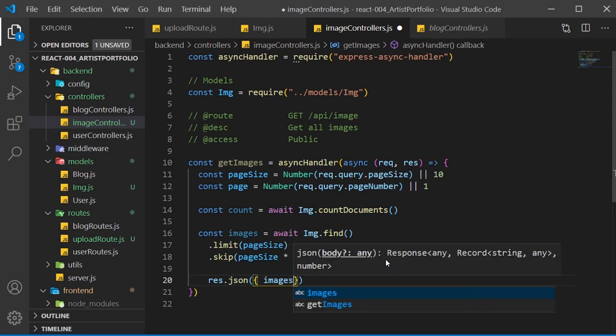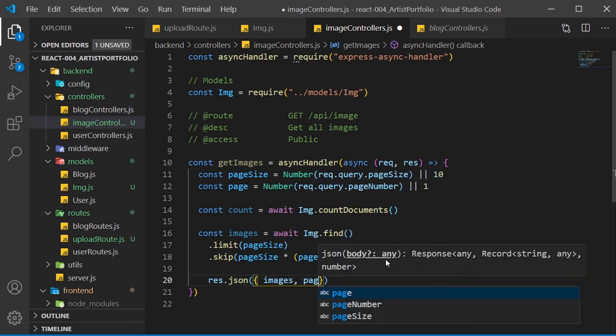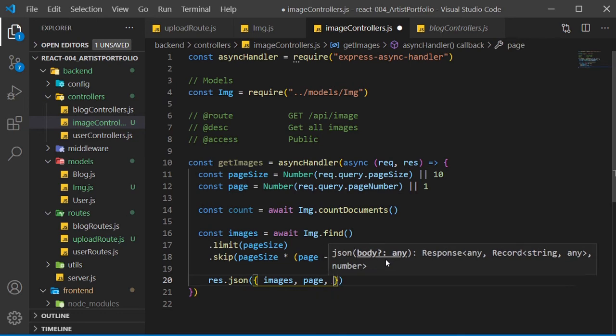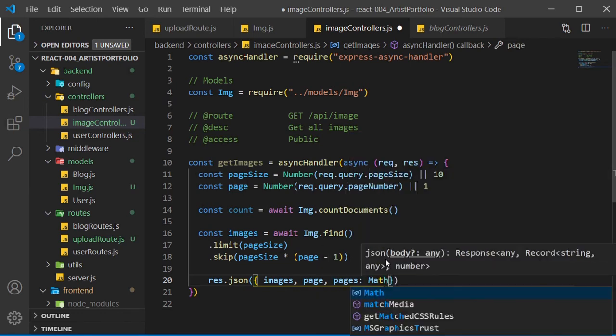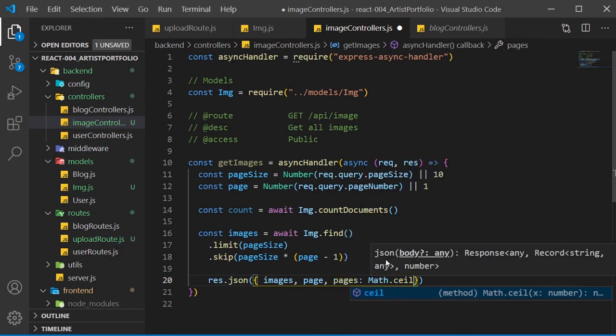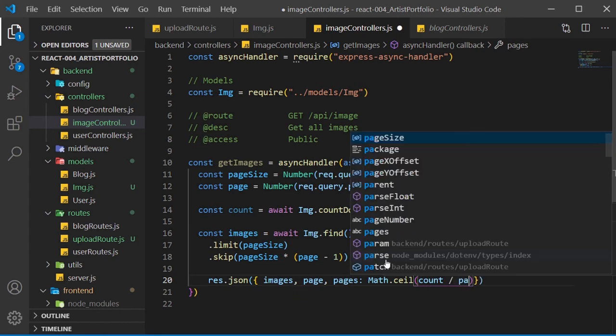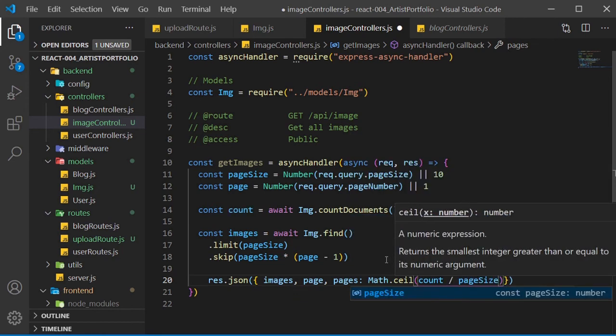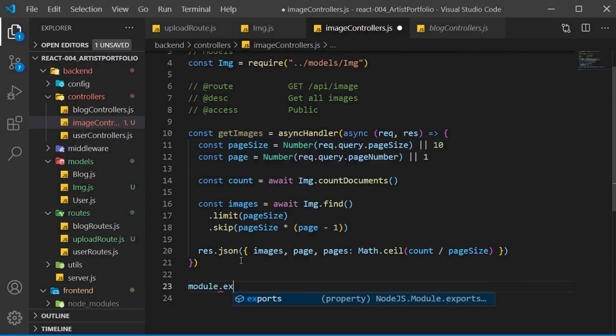Next, send a res.json with an object. In the braces, pass images, page, and set pages to Math.ceil with count divided by the page size. Set the module.exports to an object containing our getImages controller.